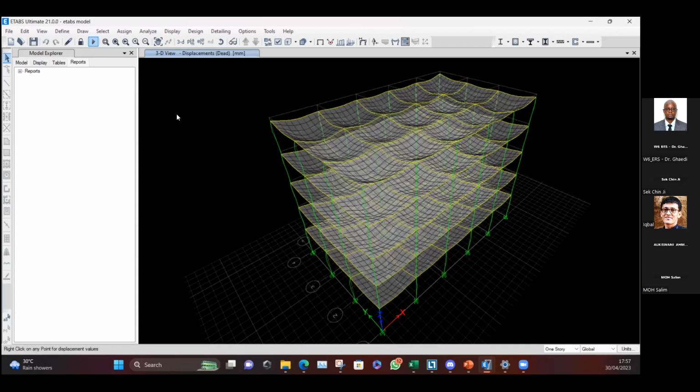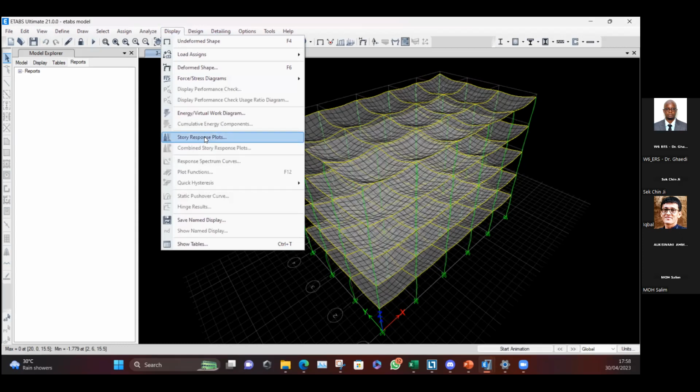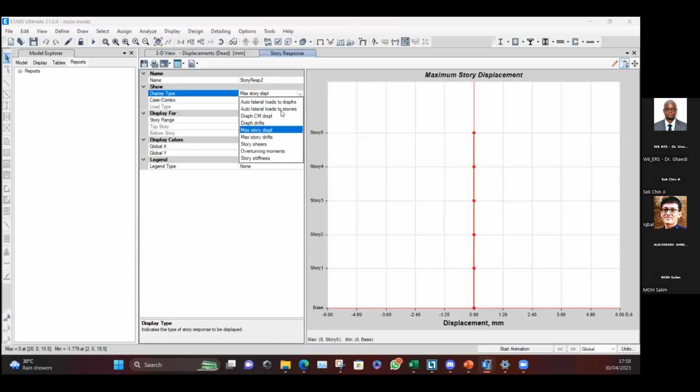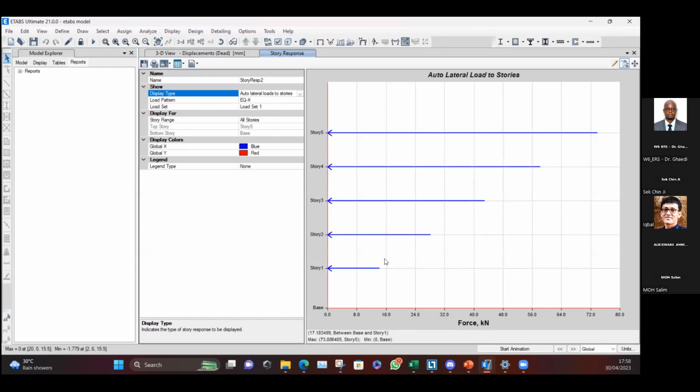Also, there are 2 methods to see the shear force and the Q produced by the equivalent lateral force. I will go for the first method, but I also prefer the second method, from display story response plot. Okay, we will go for auto lateral load to story, and this is EQX. It shows how it provides the forces over the structural height, and this is the Q. This is not the V, the cumulative shear force. This is for the X direction, and we can see it's approximately 75 kilonewton for the 5th story, and this is for the EQY. We can see there is a little difference in the shear force between X and Y. We will see why.